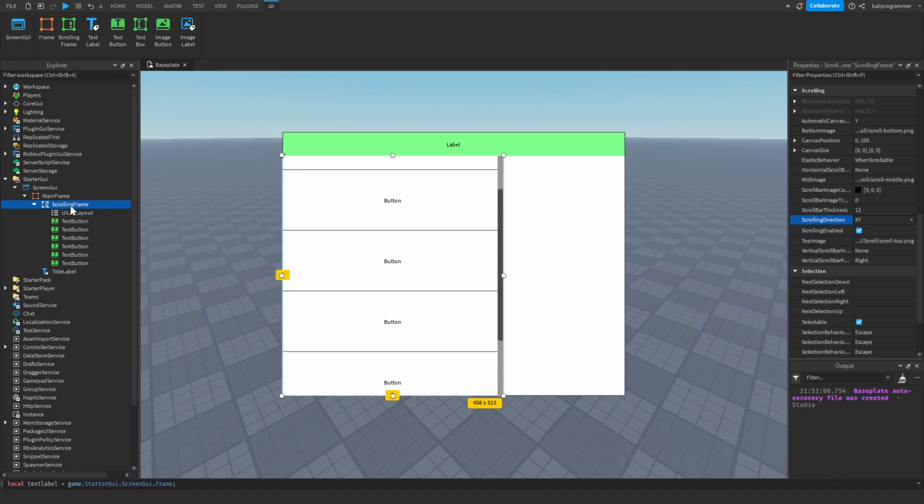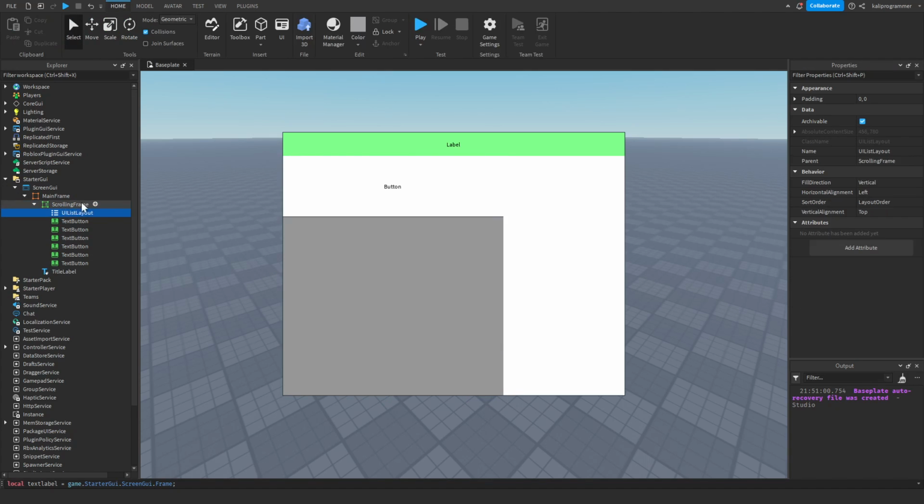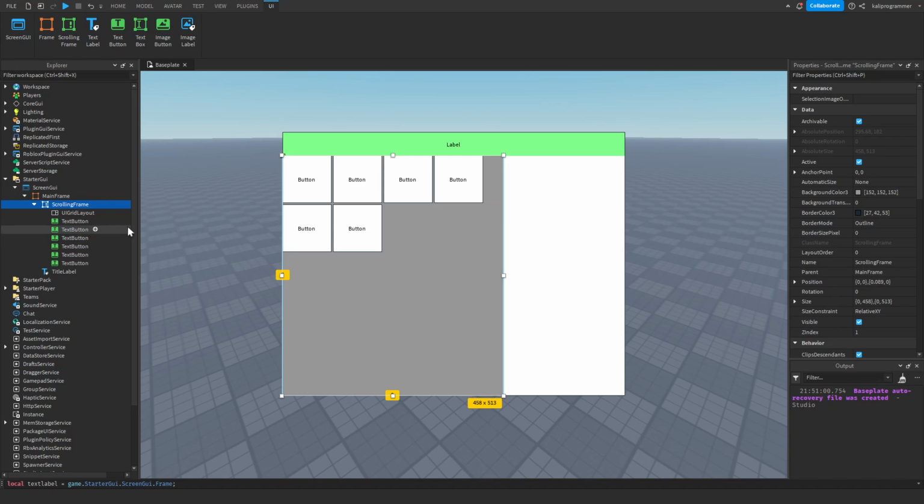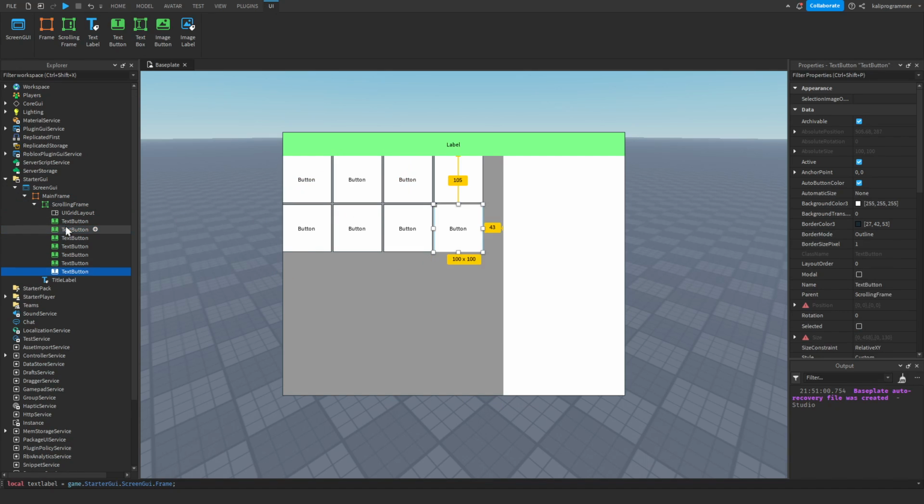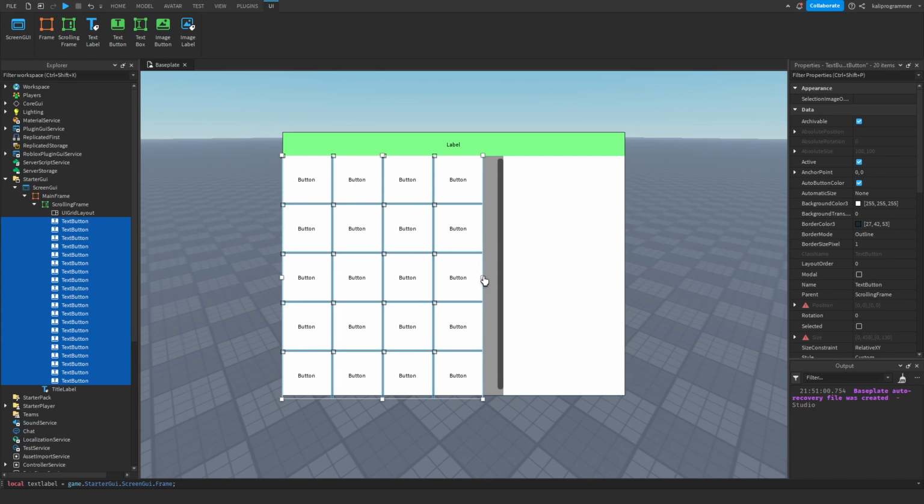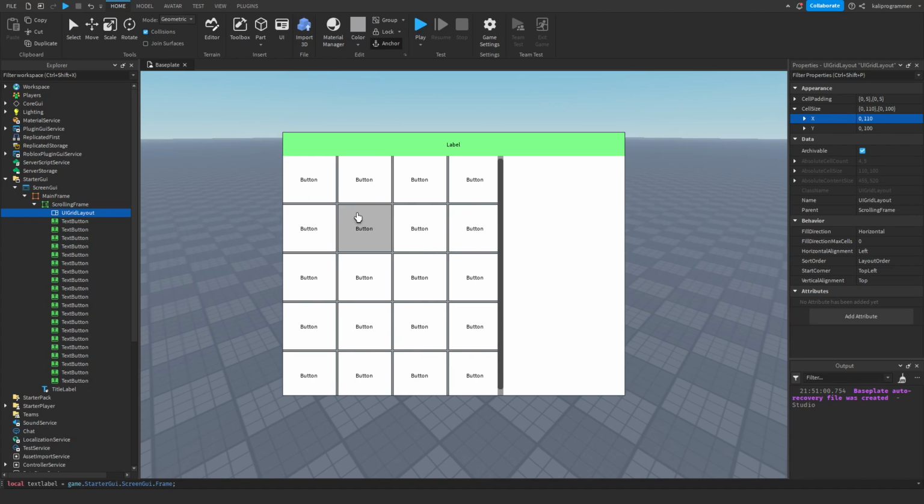If I make this UI list layout actually a UI grid layout, you see it puts these in a little grid. Let's make these a little bit bigger so it fits. Oh, you can't do that because UI grid layout has a cell size right here. Let's just make it 110. See if it'll fit. There you go.